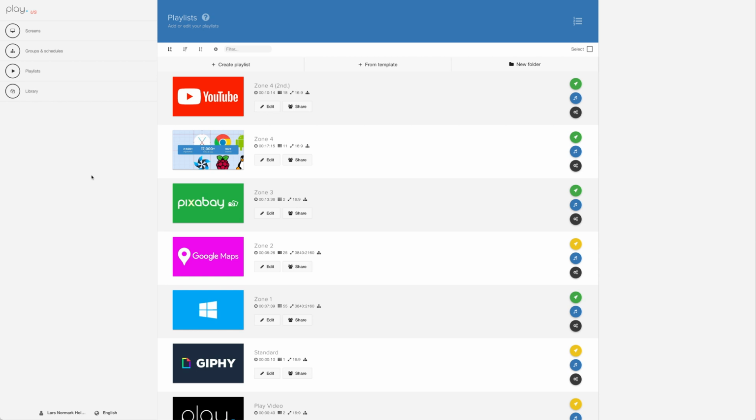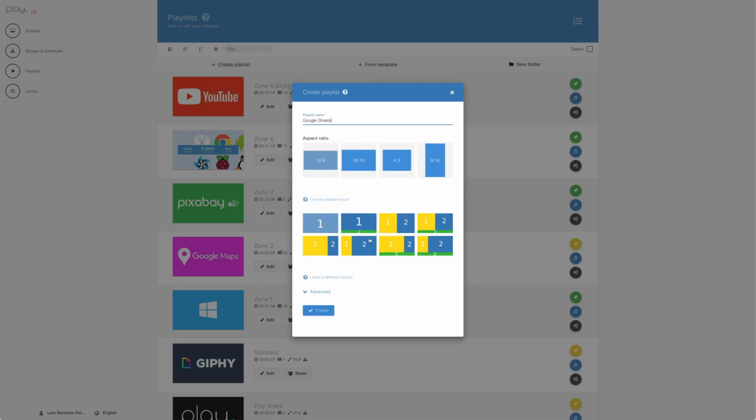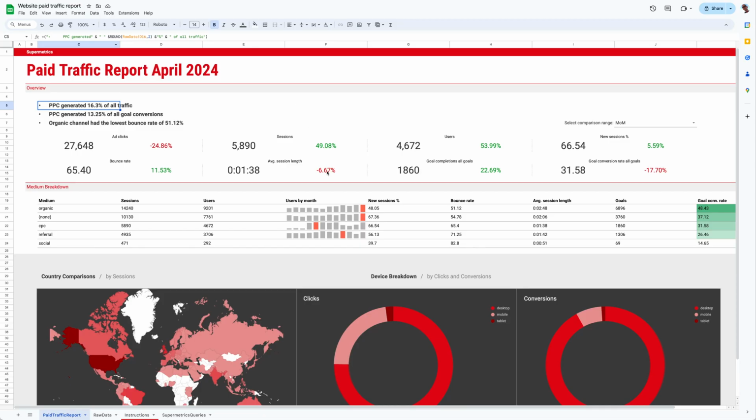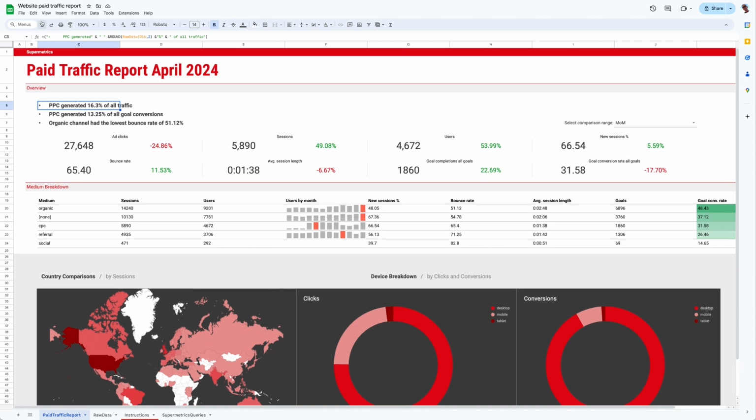In this video, we're taking a closer look at how to add Google Sheets to our content. Let's start by creating a new playlist. Let's call this Google Sheets. Let's open the playlist. In this example, we've already created a Google Sheet with some basic data related to website performance, so all we really need is the public link for this sheet.